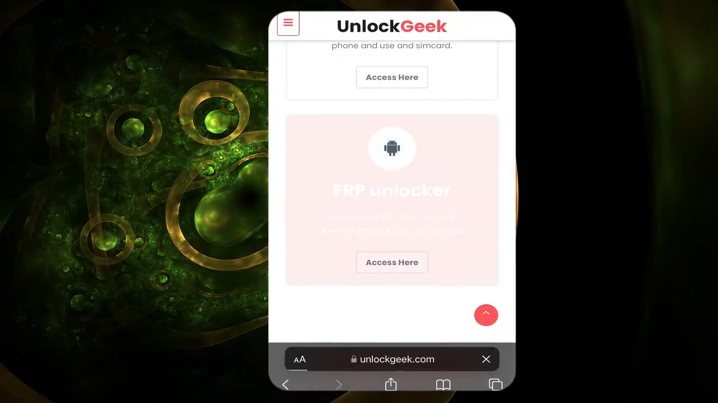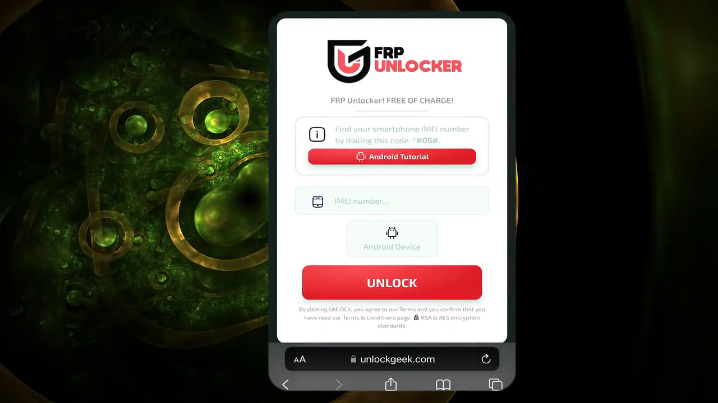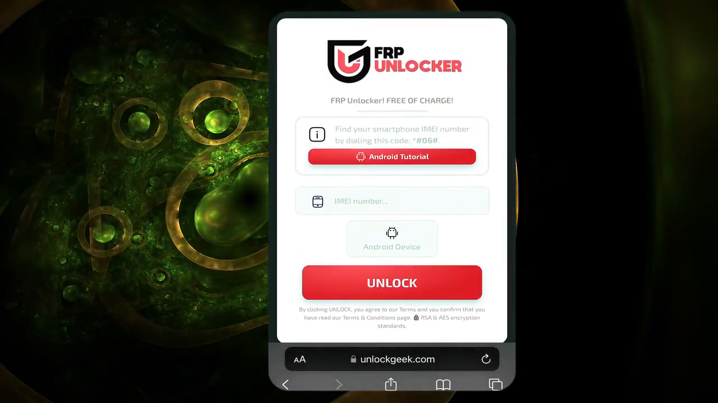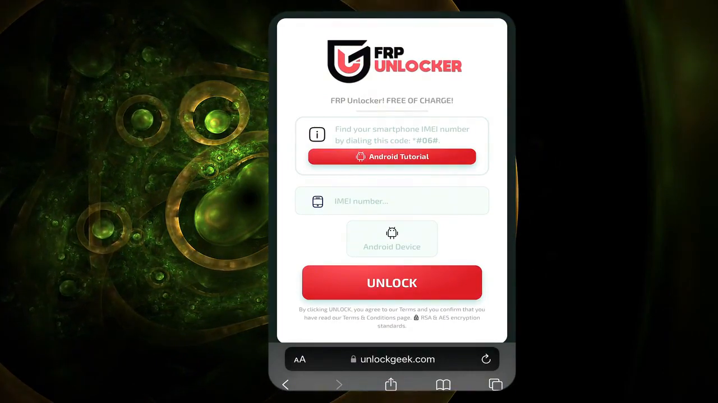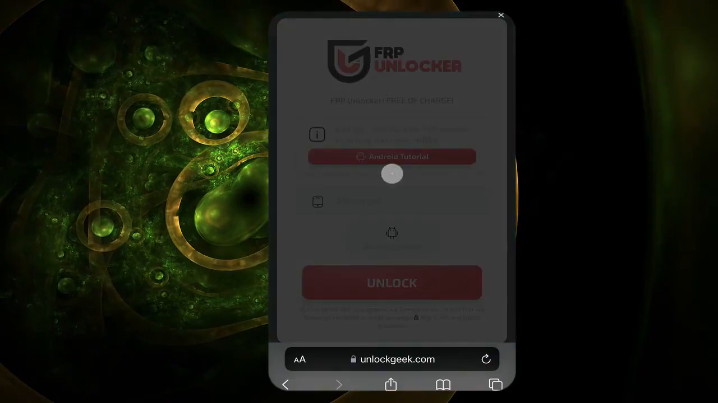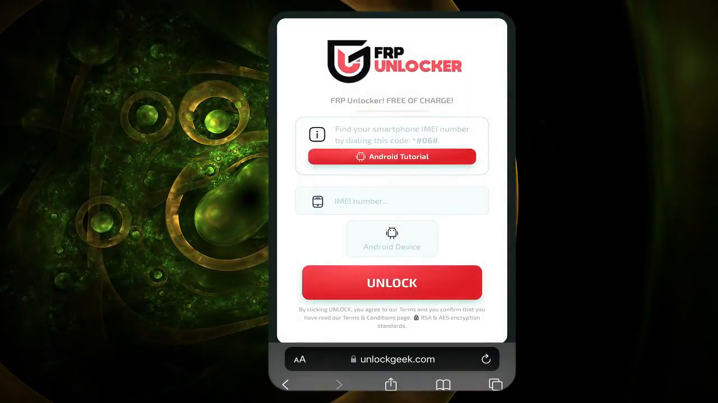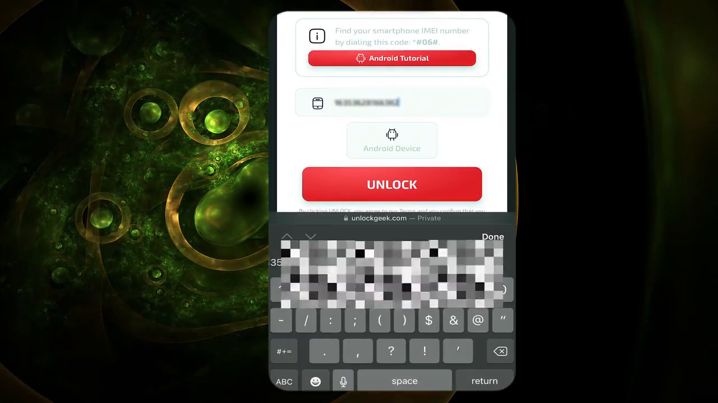Now, fill in the necessary details of the locked device. You'll need the IMEI number of the Android phone that you want to unlock. If you're not sure how to find the IMEI number, click the Android Tutorial button for guidance. Once you've found the IMEI, enter it in the provided field. Ensure the IMEI is correct to avoid any issues during the process.